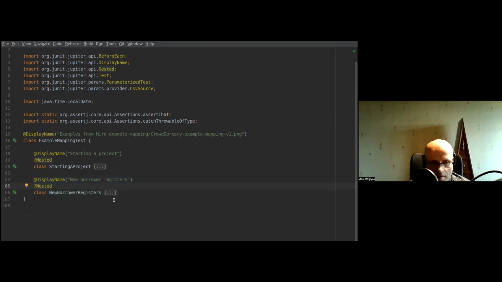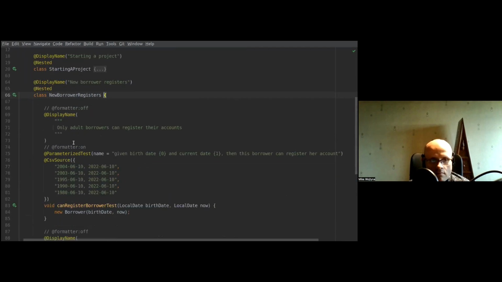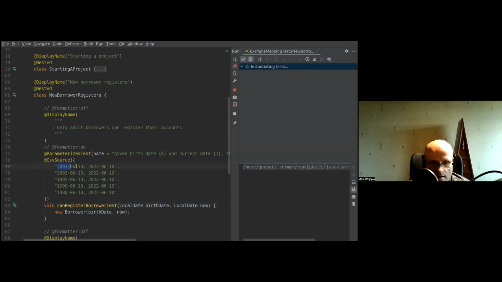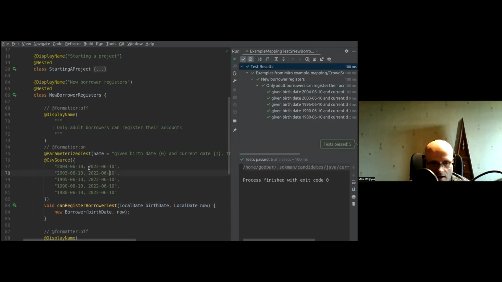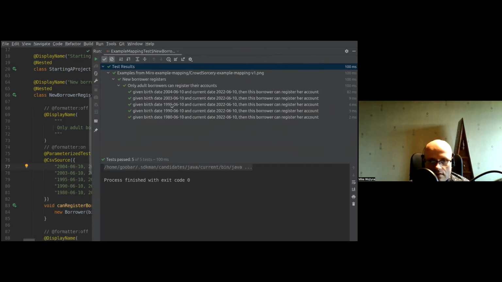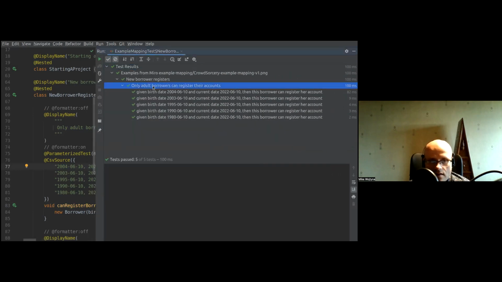And now we are having a new scenario, new borrower registers. And here we are having a rule: only adult borrowers can register their accounts. And here I'm having a parameterized test that checks if a user can be registered. That's the birth date. That's the current date in the system. So when having this, we can see that only adult borrowers can register their accounts.